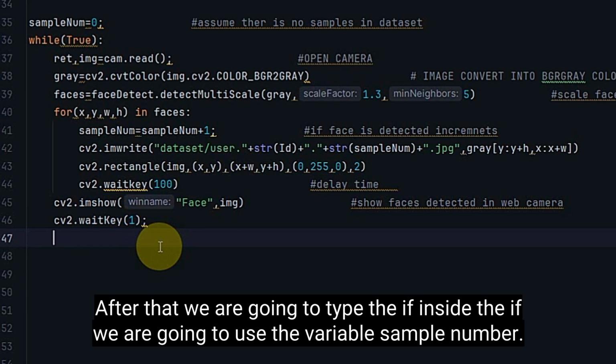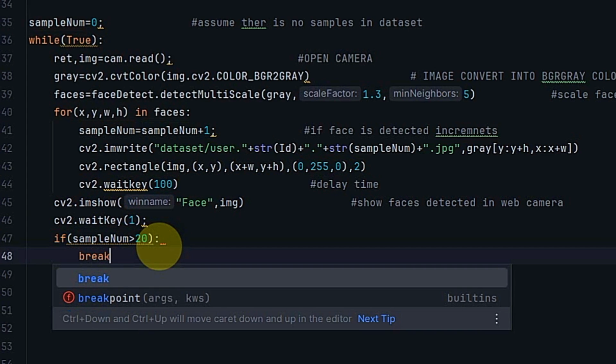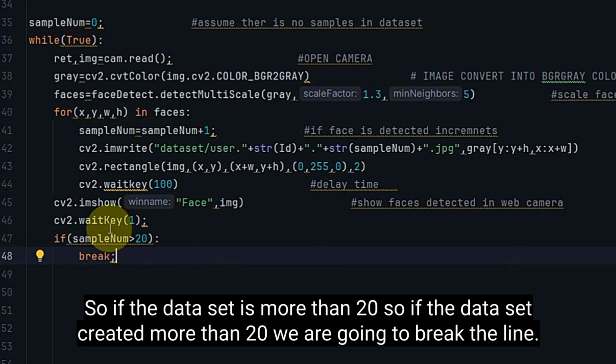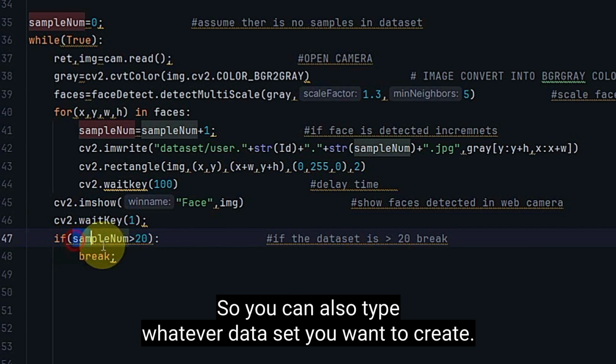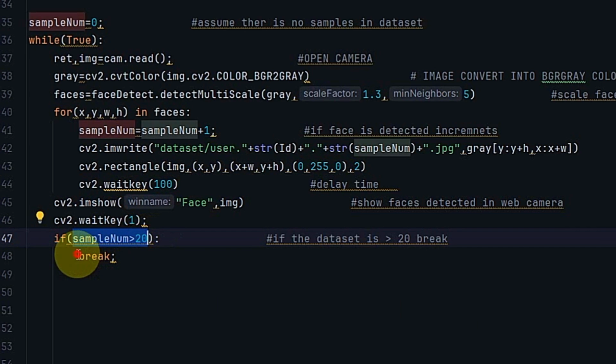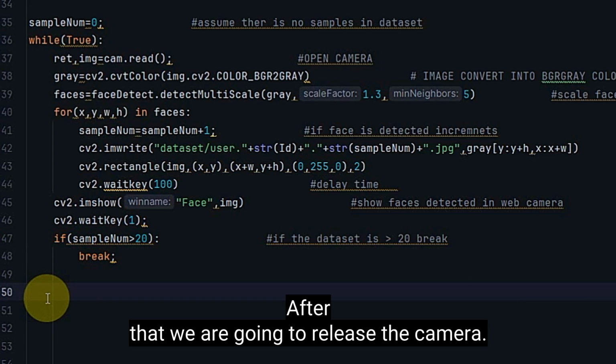After that we are going to type the if. Inside the if we are going to use the variable sample number. If the samples are greater than 20, we are going to quit or break the loop. So if the dataset created is more than 20, we are going to break the loop. You can also type whatever dataset size you want to create. You can type 30, 40, 50. If you want more of a dataset, you can type any number you want. After that, we are going to release the camera.